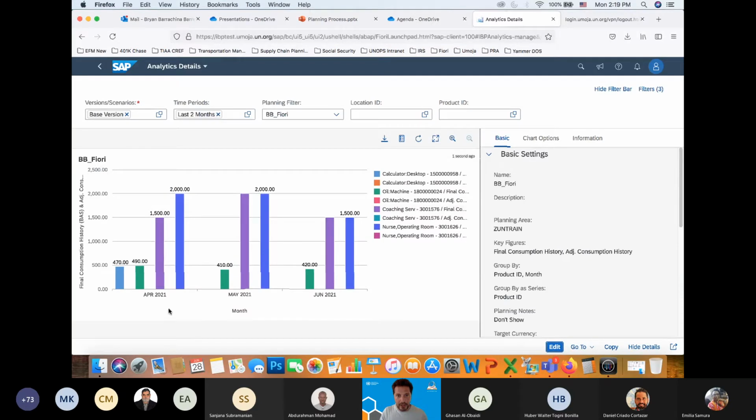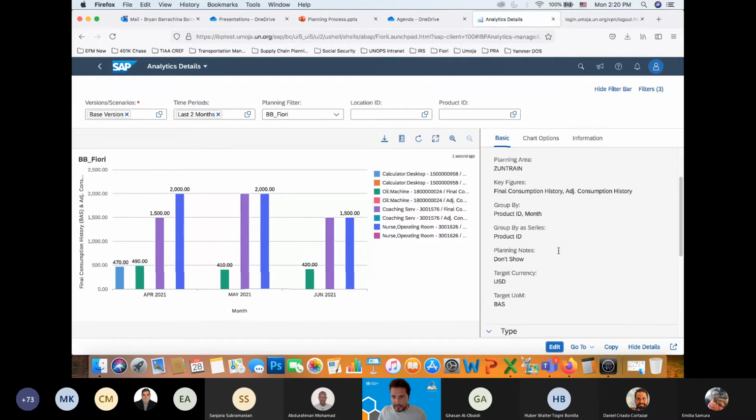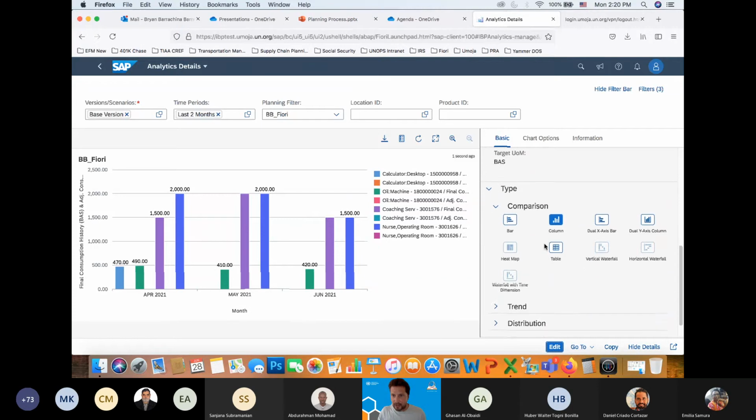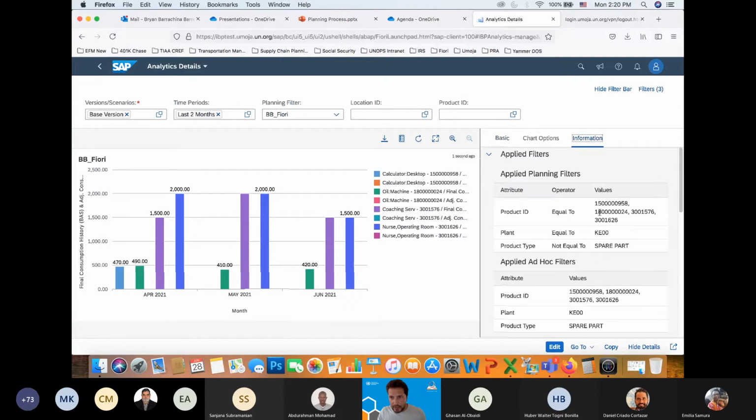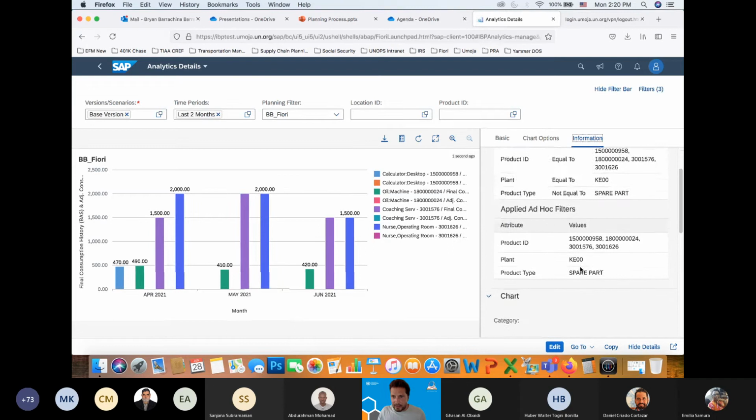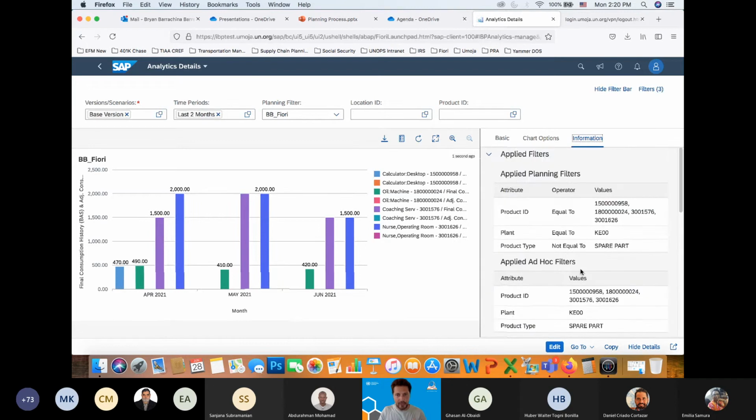You see you have your screenshot here of what your report looks like and all the settings that you gave it, right? Your name, the key figures, how you grouped it, the product ID, the type of graph that you selected, everything is there. Even on the information tab that you have here, all the information linked to the product IDs, the plant, everything that you have selected to create this report.